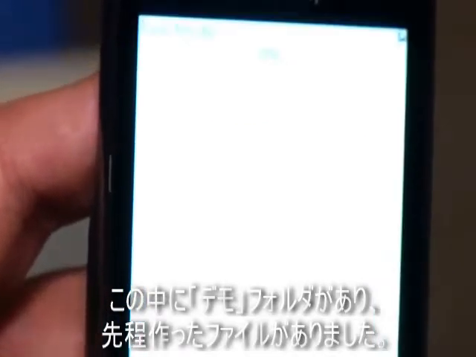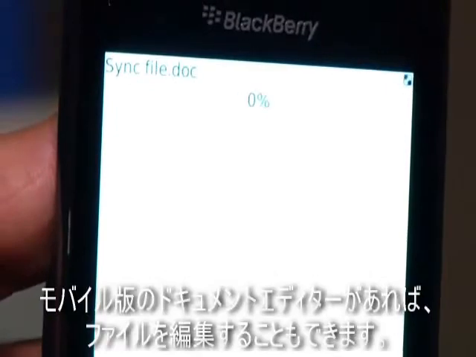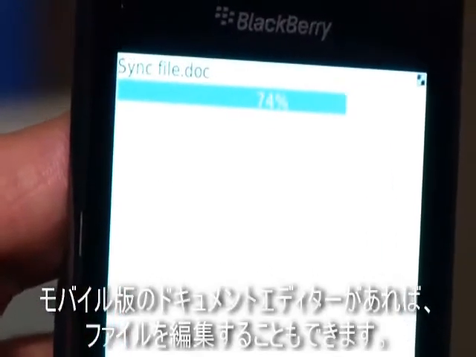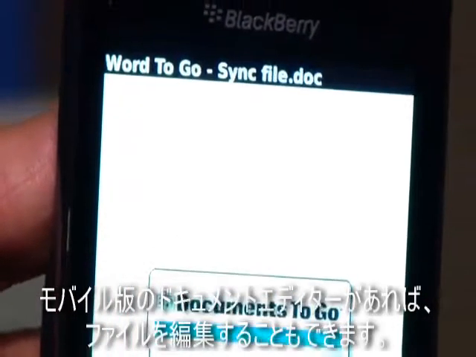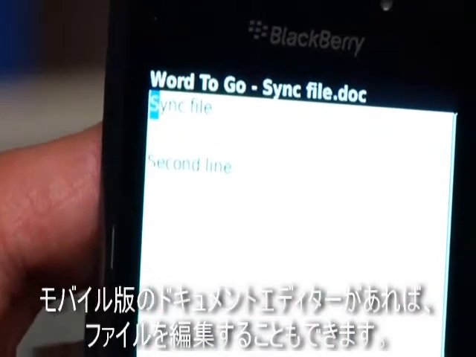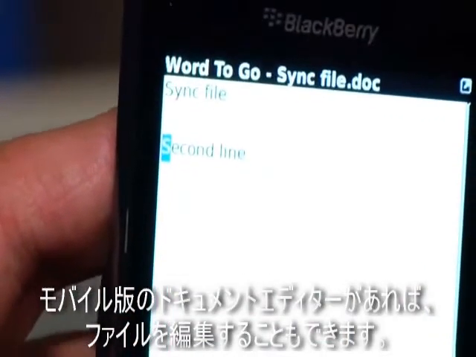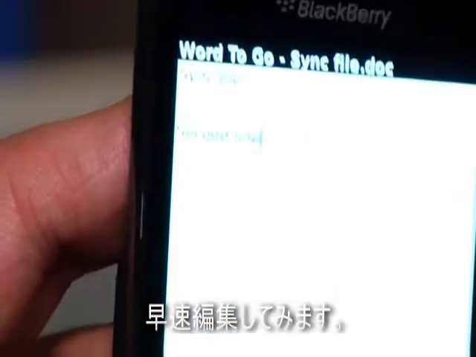And there's the file. So the nice thing is I can open up this file on the device and I can view all of the content. But a lot of these mobile devices come with mobile editors. So I can actually go in and make changes to this file.